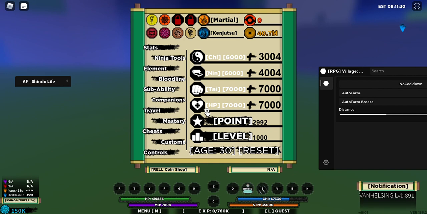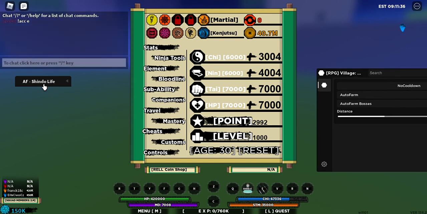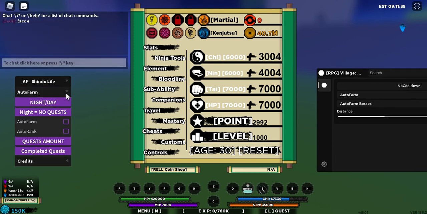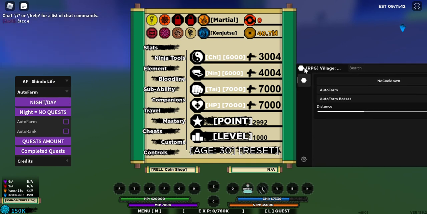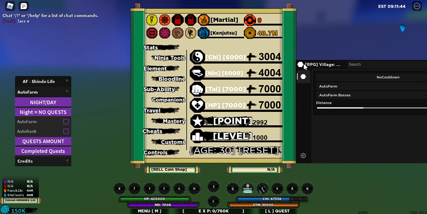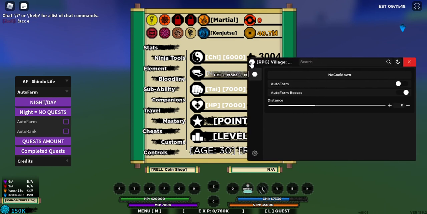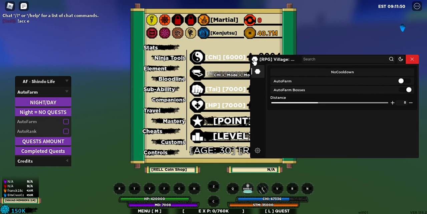I'm gonna put both of the links in the description down below for you guys to go ahead and get this one for auto farming and this one for auto ranking up. And yeah, this isn't going to be like any other one where it just has auto rank and farm. No, this has no cooldown. So you guys can go ahead and grind those event bosses and Tail Beast and help your friends out.